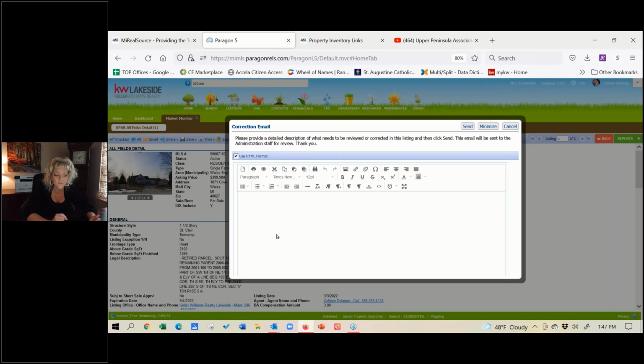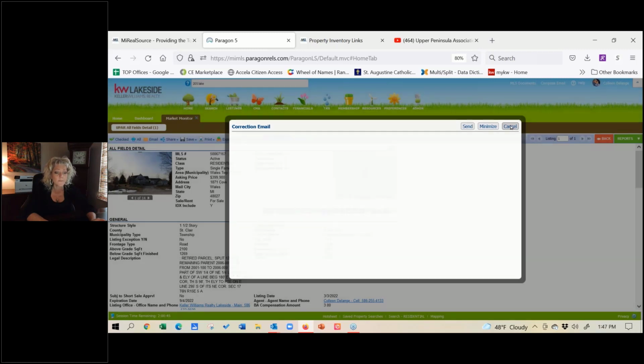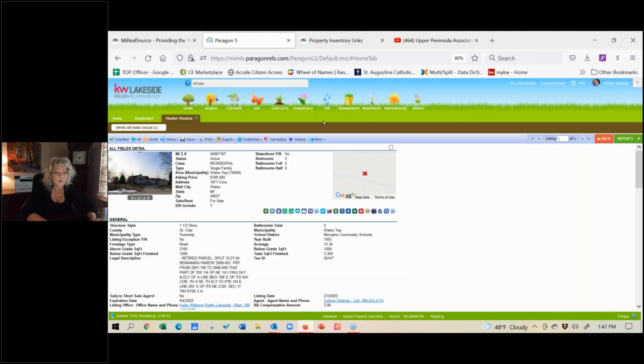So again, you don't have to include the address. You don't have to include the agent name. Just tell us what doesn't look right on the property, and then we can go ahead and correct it from there.